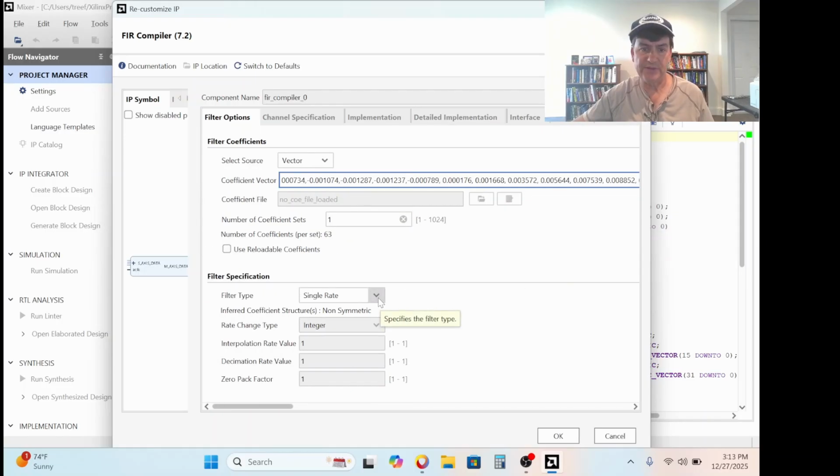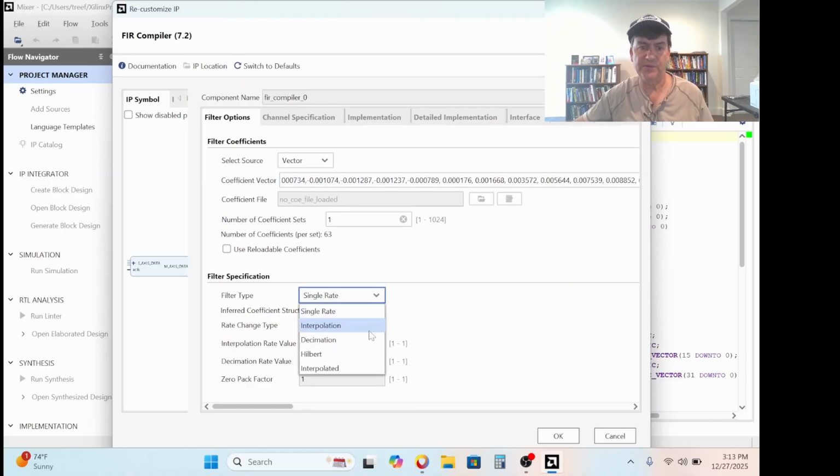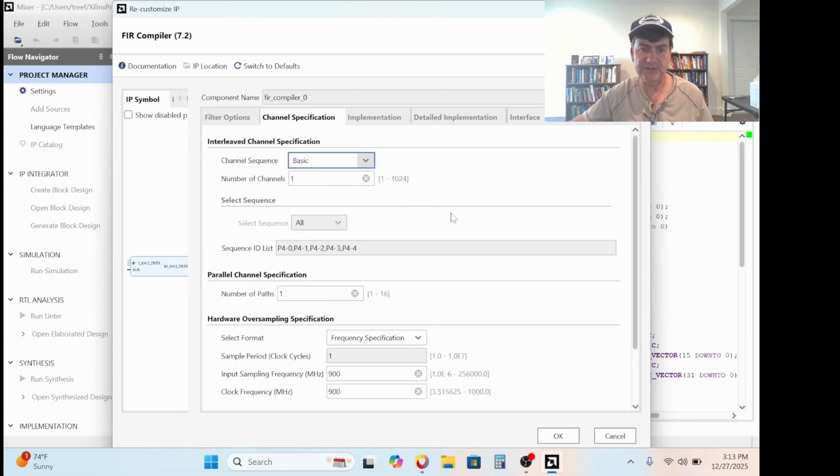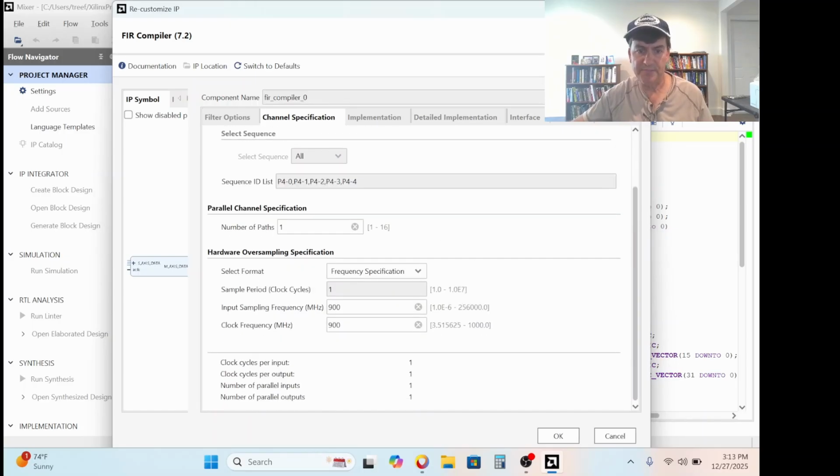Here you have a filter type. You have single rate, interpolation, decimation, Hilbert, interpolate. I use single rate. And none of this changes. Then you go to the channel specification tab. And I left this all the same, but here I changed my input sampling frequency to 900 megahertz and my clock frequency to 900 megahertz.